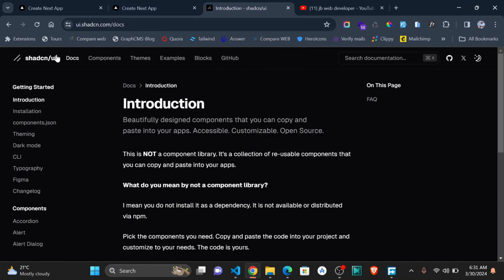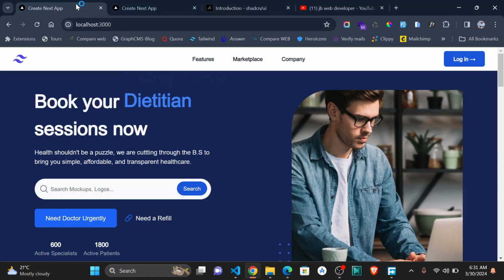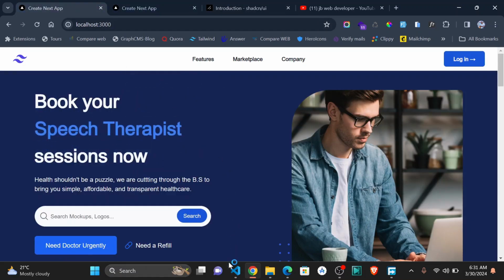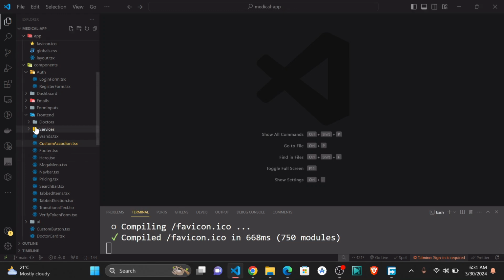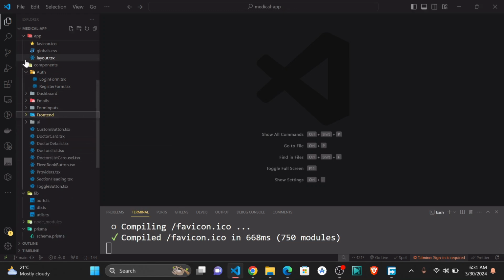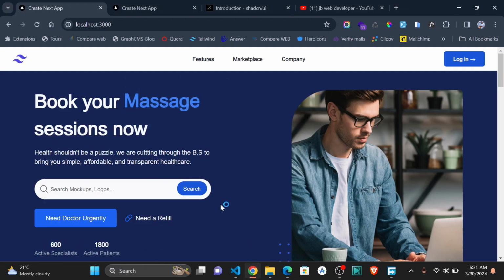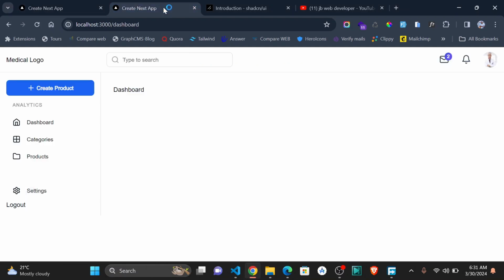When you go to Shad, I'm very sure we already have Shad installed. If we check in our project, you can quickly see that you have Shad. If you check in your components and you have this UI folder, just know we already have Shad. Now I'm going to go ahead and add a new dashboard, not this one.